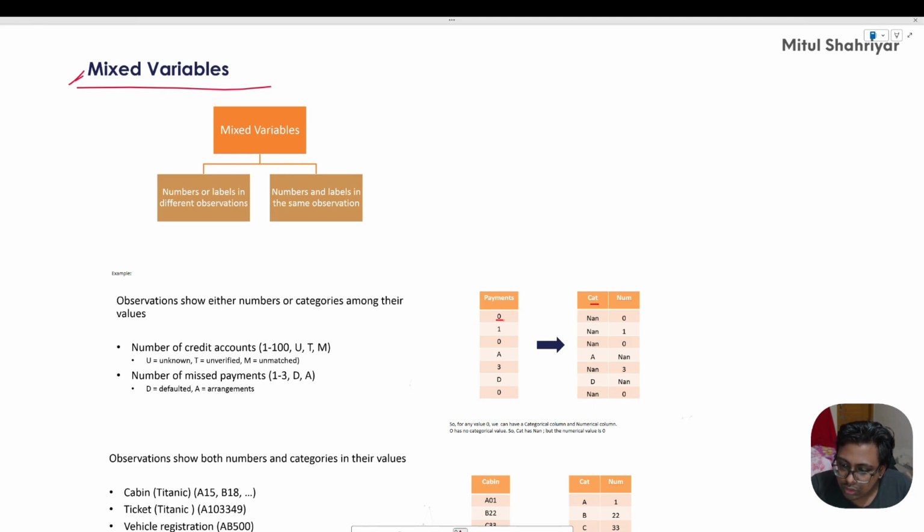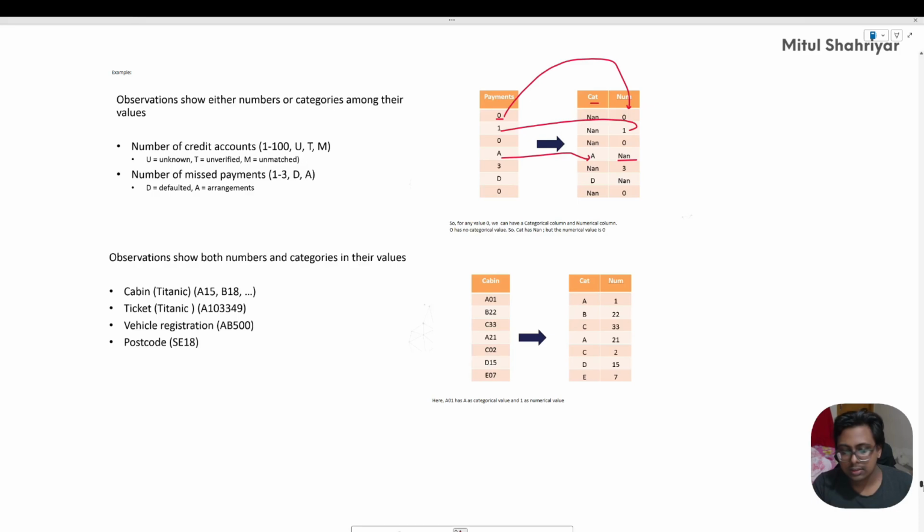So 0 refers to a number, right? So there will be a number. Is it referring to any categorical value? No. So that means NaN, not a number. The same for 1. But talking about A, you can see A is a categorical value, which is here. Is it a number? No, so it is NaN. This is how we can do that. So for mixed variables, this is what we can handle.